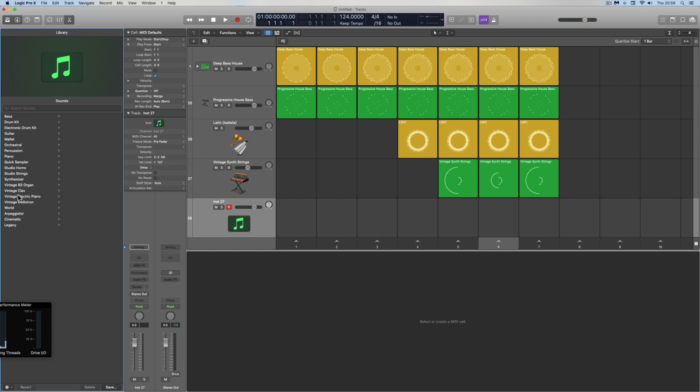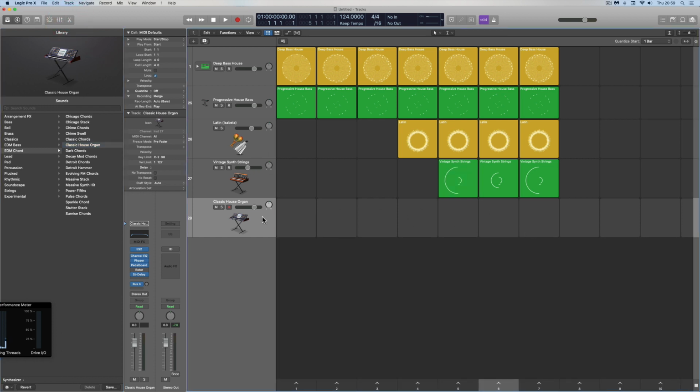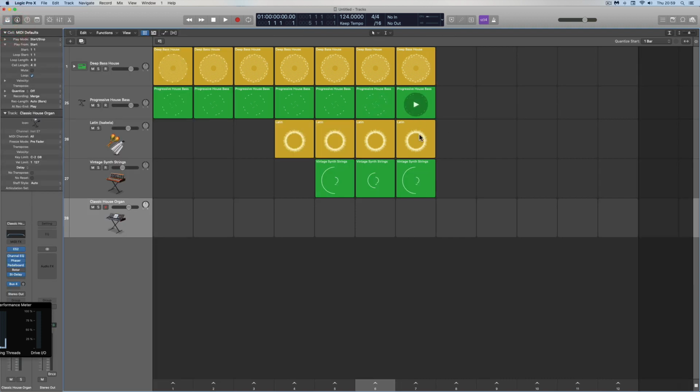Let's have a good old-fashioned, no, not an electric piano. Let's have a synthesizer, EDM chords, classic house organ. Going for old school here, right? You know what I'm saying? Now, I'm absolutely rubbish at playing chords because I don't play piano. But the beauty of Ableton is we can slow the tempo down. So I'll slow it down. Right, now I've got a much slower thing to play along to.